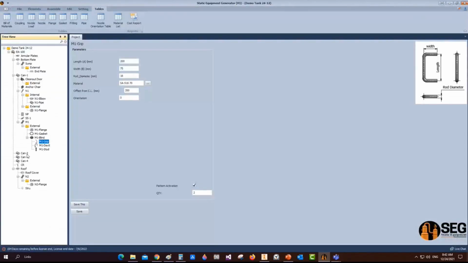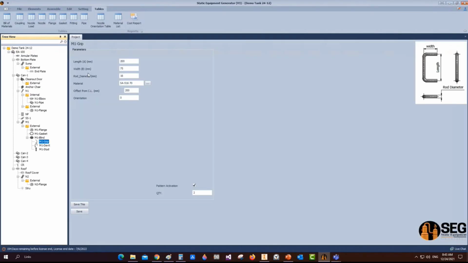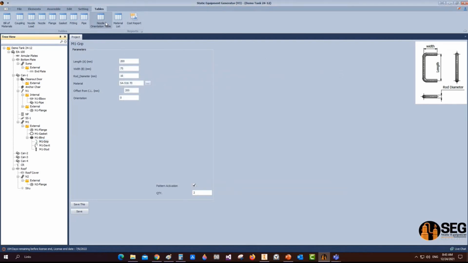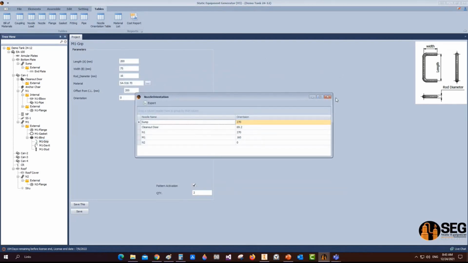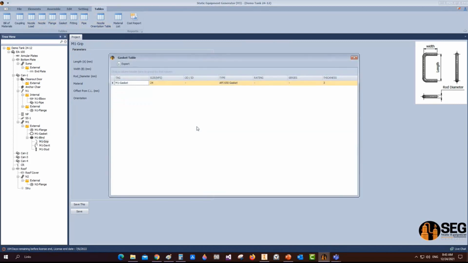Okay. You can get the nozzle table. Right now we have a sump nozzle and clean outdoor, M1, M2, and here the service of each nozzle, the size of each nozzle, and other information like the connected flange, internal and external projection, all of that. If you have any fitting, it will appear here. We have one fitting which is an elbow. Okay, and the nozzle orientation table, flange table, gasket table. We have one gasket for M1.